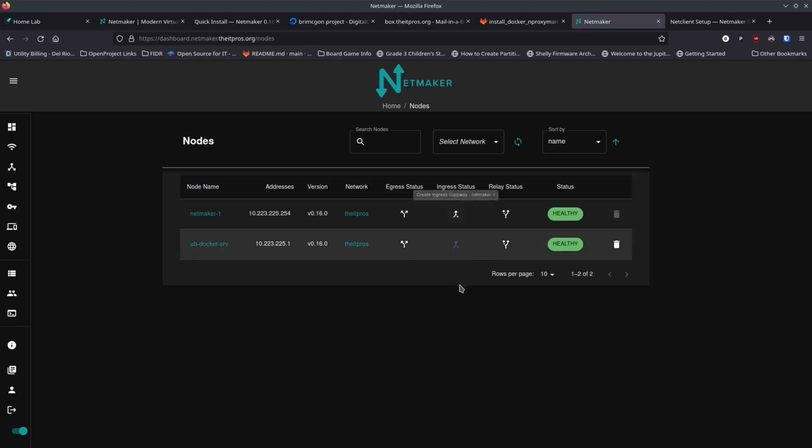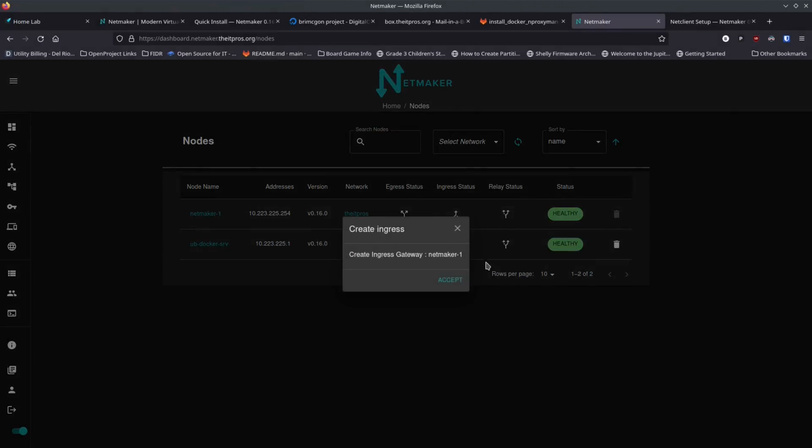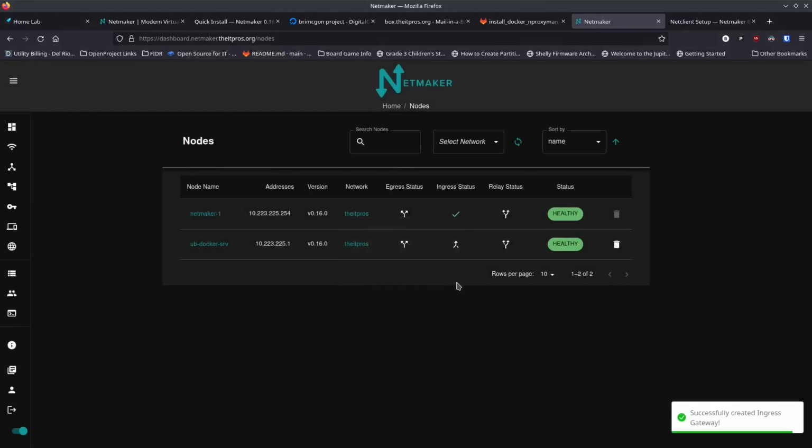But ingress means I'm coming from quote unquote outside the network and I'm joining it and coming in, which I'm going to be using as an external client. So this needs to be an ingress node. So I'm going to click on this button. It's going to ask, are you sure you want to create this as an ingress gateway? I'm going to say yes, accept, and you'll see that turns into a little check mark.